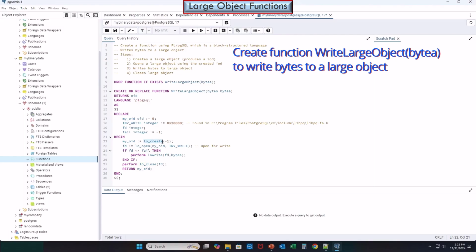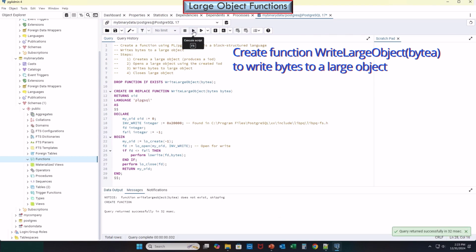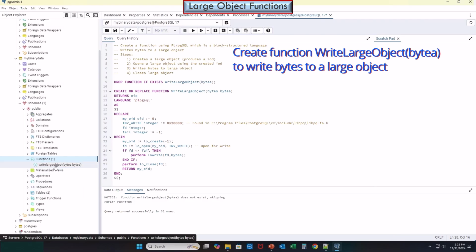Then we will call lo_create that will create an OID. Then we will call lo_open with the OID that was created and open it for writing. Then call lo_write to write the bytes that were passed into this function. Next, we will call lo_close to close the large object and return the OID that was created. Then we will execute this script to insert this function. We can see this function was added by selecting Refresh under Functions.